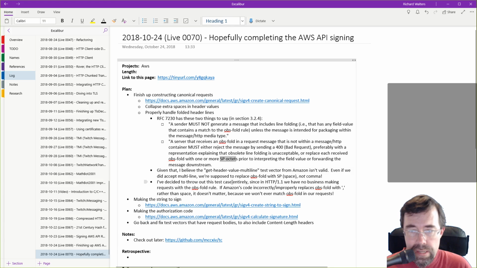So actually, I've decided to throw out this test case entirely, because we have no business making a request with the obsolete fold rule, because the spec says we must not generate such a message. So if their code incorrectly replaces obs fold with comma rather than a space, it doesn't really matter, because we'll just avoid the problem entirely by never matching obs fold in our requests, because we shouldn't. The spec says we must not. So I'm just going to completely throw out that test case.